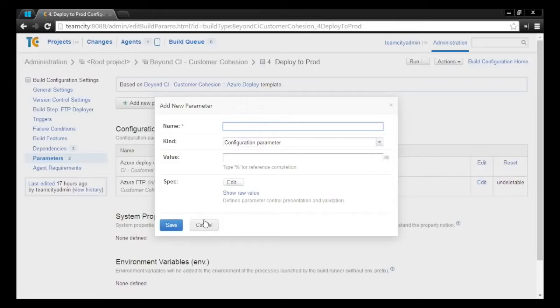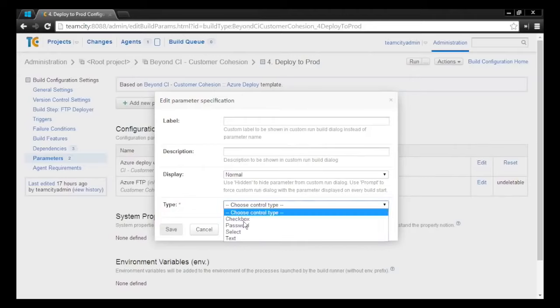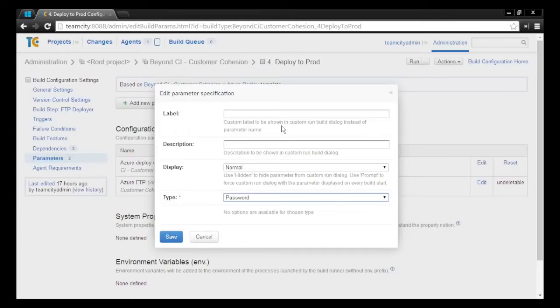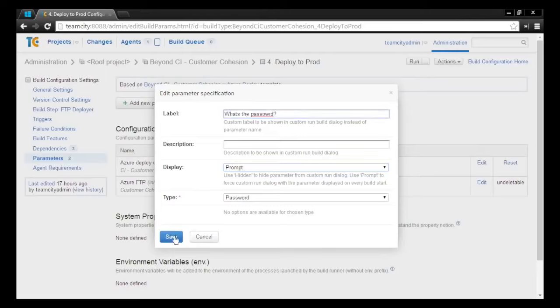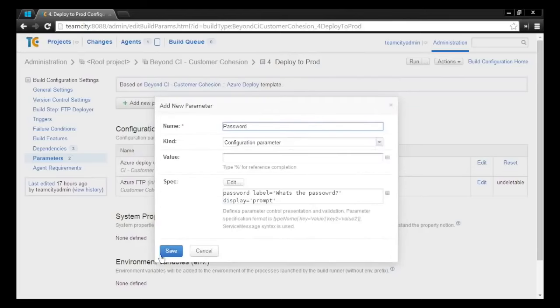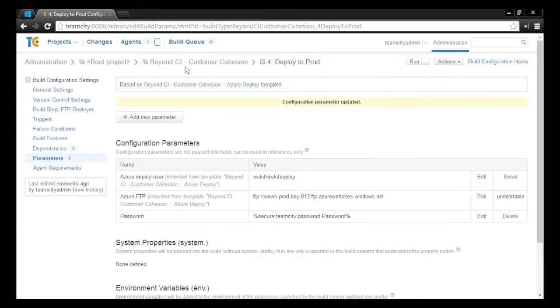Oh, I just wanted to add that on this dialog you can configure the parameter specification, and you can define that the parameter should be a password. In this case, you can also say in the display parameter that you need a prompt. Once someone starts a build, they will be presented with a dialog where they will be asked for the password parameter, and the build script can check for this password.